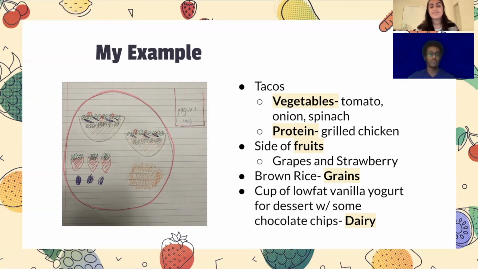I was going to go for some white rice, but I wanted to make it more healthy by including the grain that you were talking about. So I have brown rice for my grains, and for dairy, I'm having a cup of low fat vanilla yogurt. To compensate for the low fat, healthy meal, I'll be having a chocolate chip dessert on the side, which will also have some dairy in it. So this is the meal I came up with. I don't know if you have any comments or suggestions.